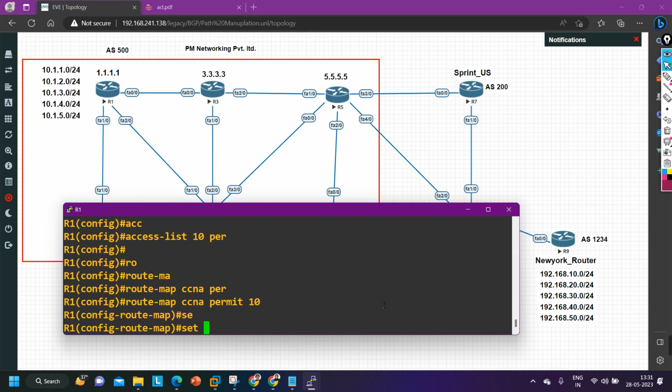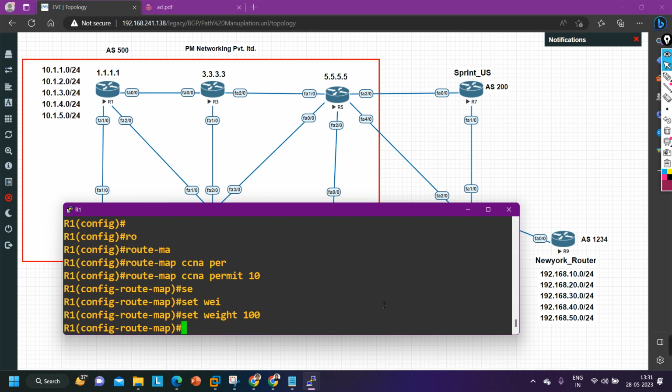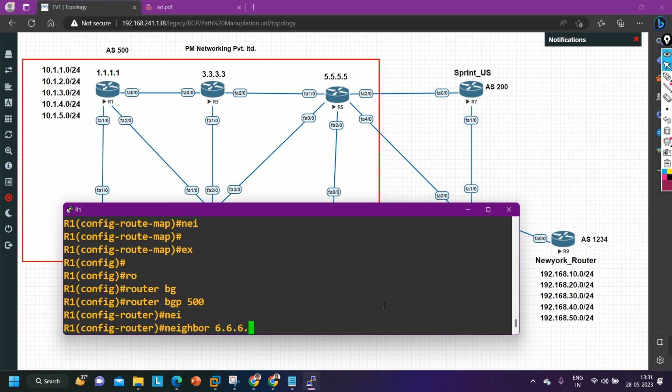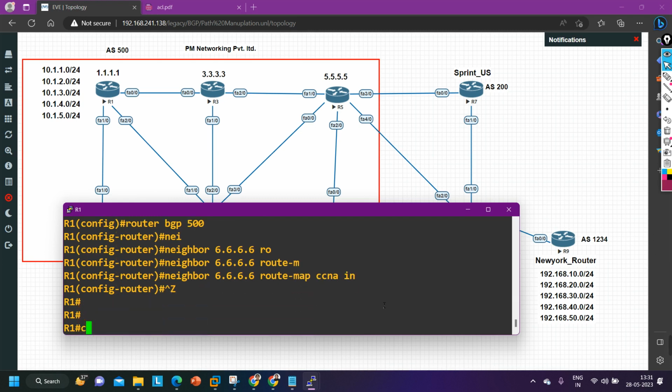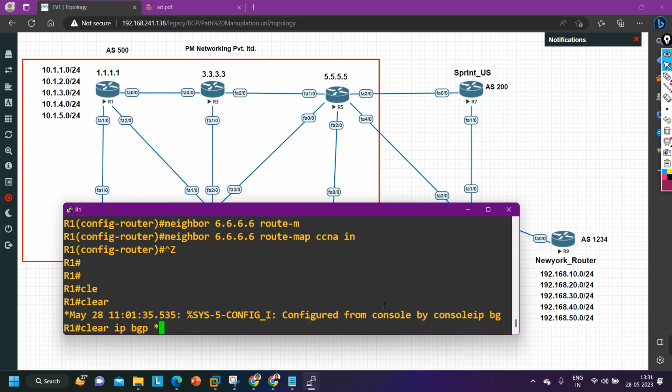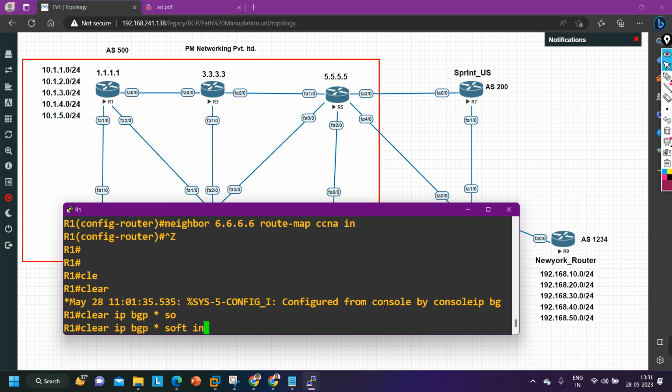Here I am going to say set weight value, let's say 100, and now I am going to apply it with the neighbor. Router BGP 500 and neighbor 6.6.6.6. After that, neighbor 6.6.6.6 route-map CCNA in, using the route map CCNA with this neighbor in the inbound direction. Done. Now say clear IP BGP star soft in.